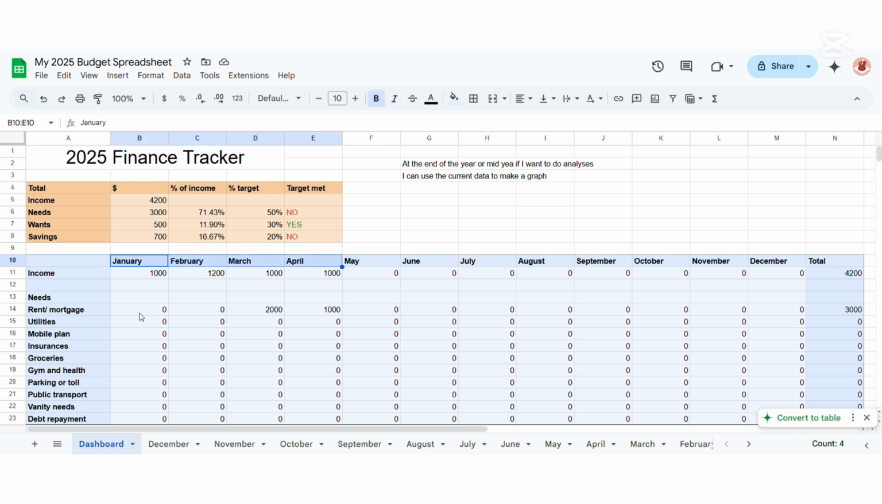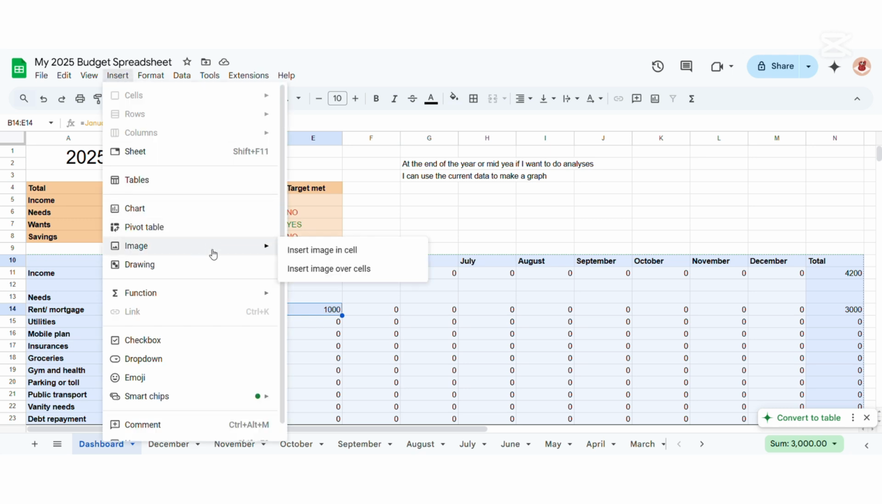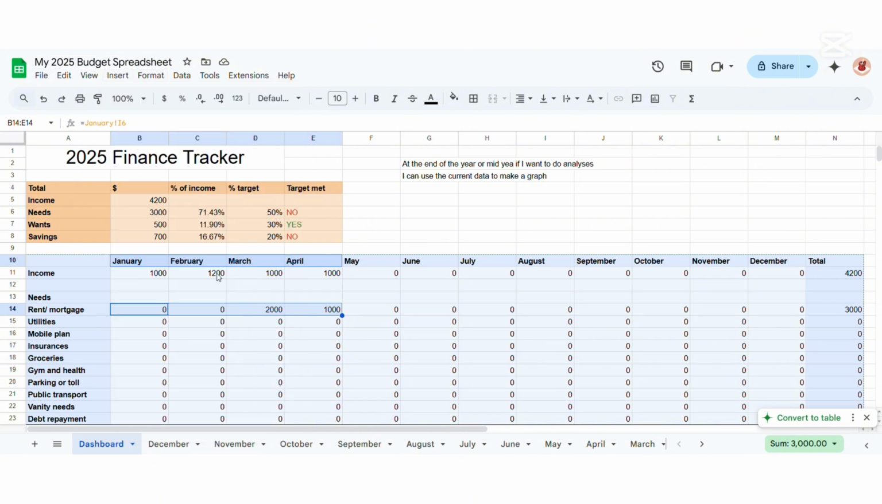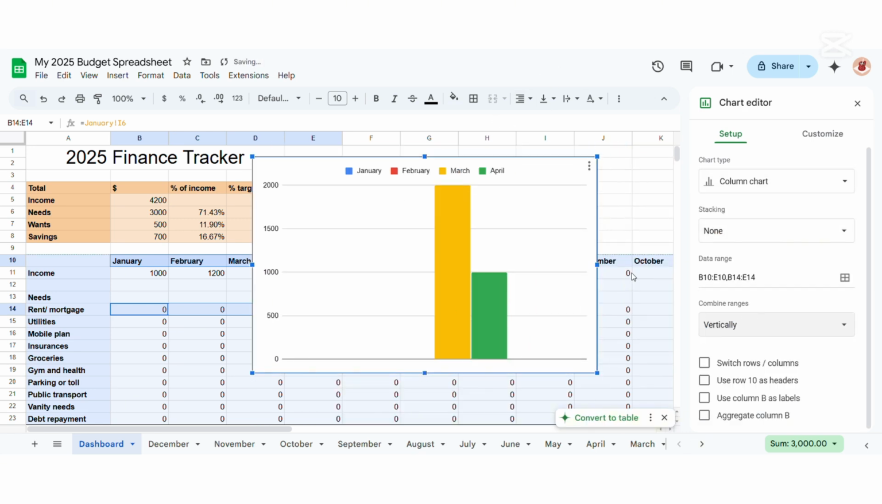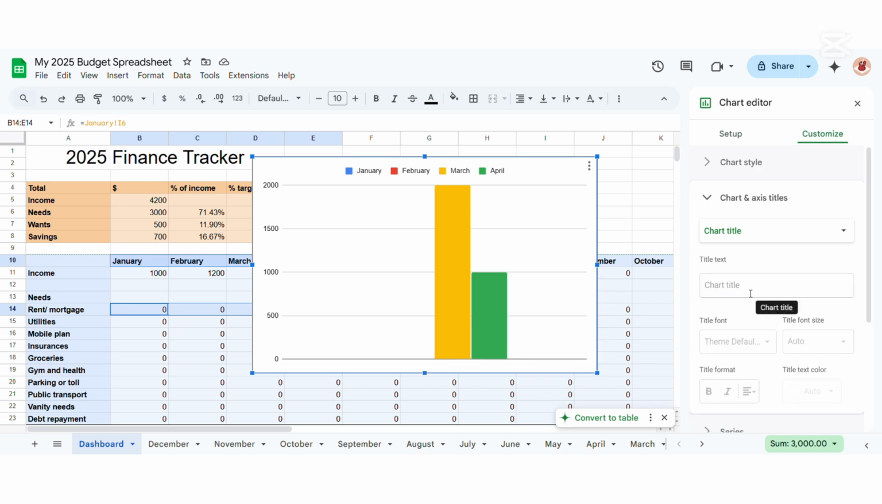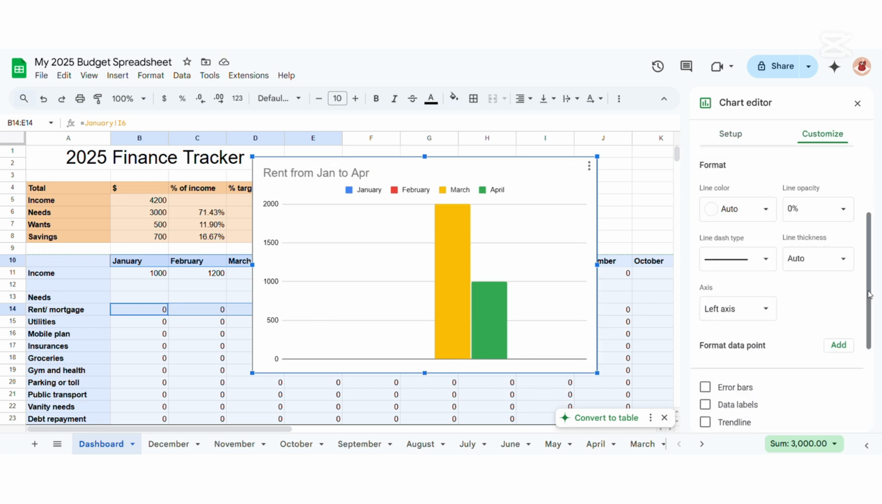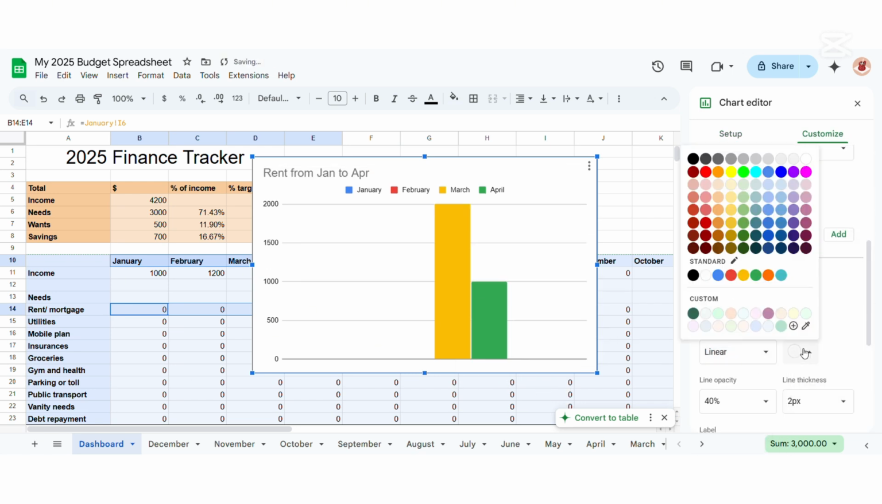Some people may also want to track their spending patterns midway throughout the year. Here is an example of me tracking my rent or mortgage payments from the month of January through to April. You may use this method to create permanent graphs for your dashboard, or you may want to review your expenses midway throughout the year and create more graphs from there.